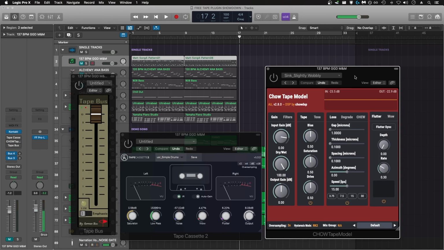Overall, these are 3 great free plugins from small developers. I'm really impressed with each one. I definitely find myself gravitating towards Tape Cassette 2 and Chow Tape model more than Tape Bus.